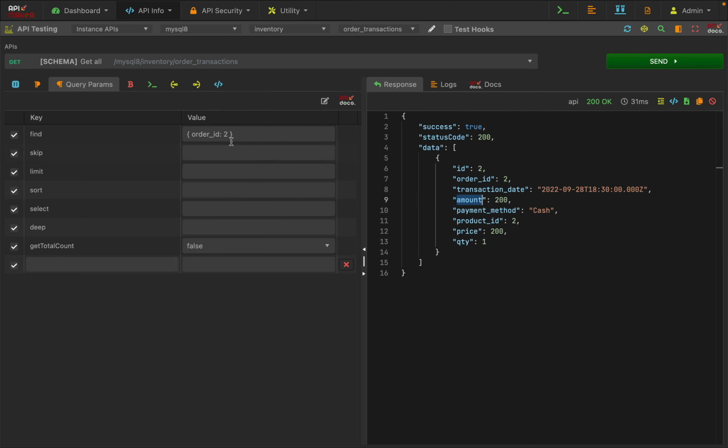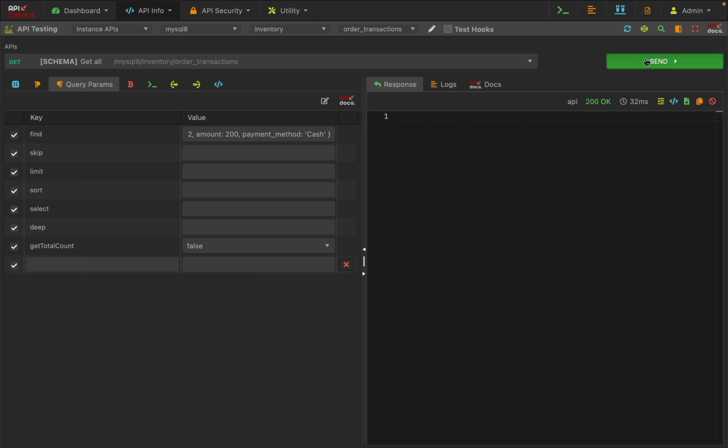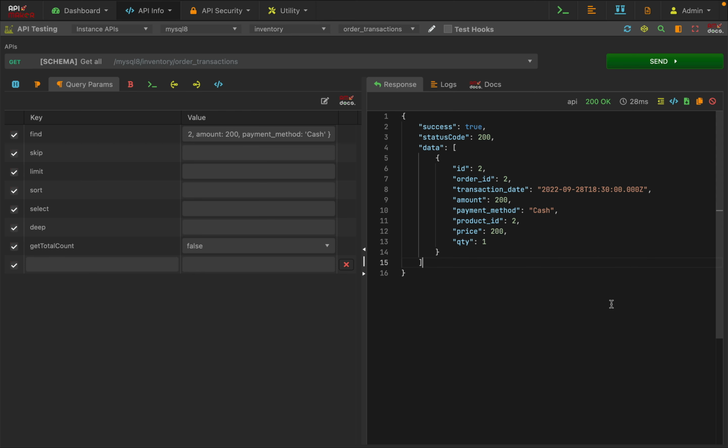Now pass the amount. So comma separated value amount 200. We'll send that, and payment method will select cash. Single quote or double quote, both are valid in JSON5, so we can send accordingly. Other than this normal equals operator, there are other operators also supported.